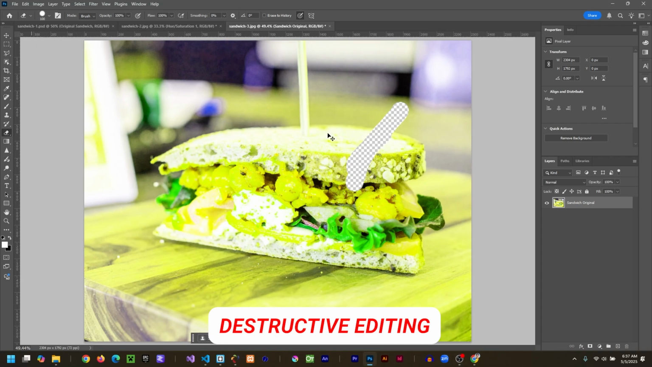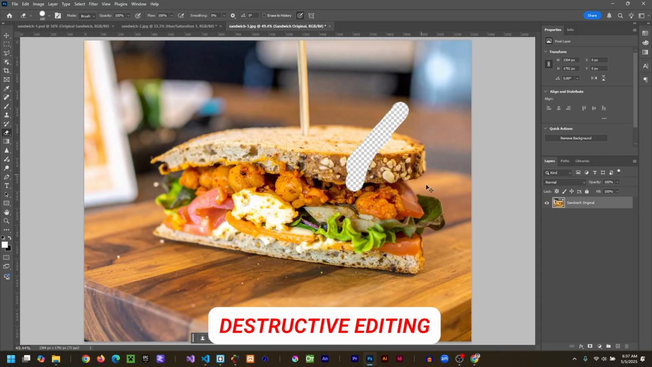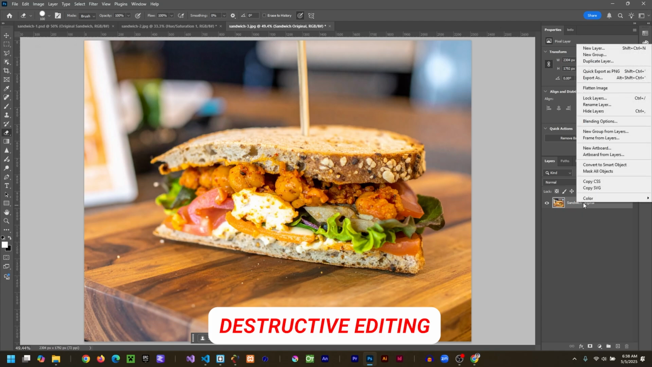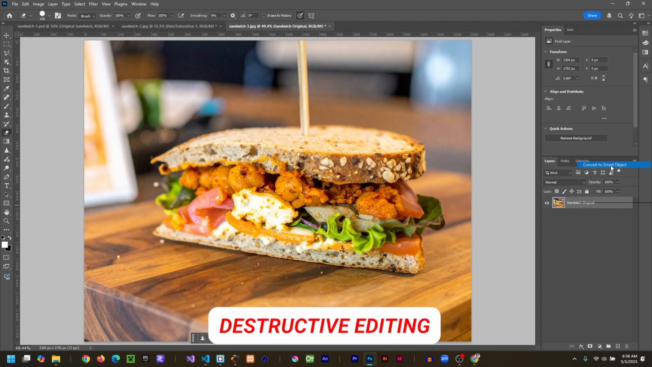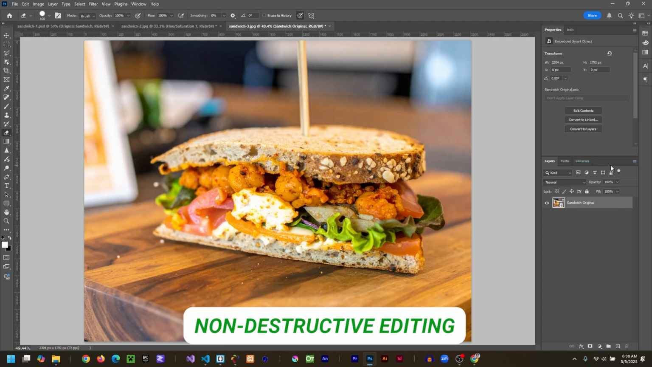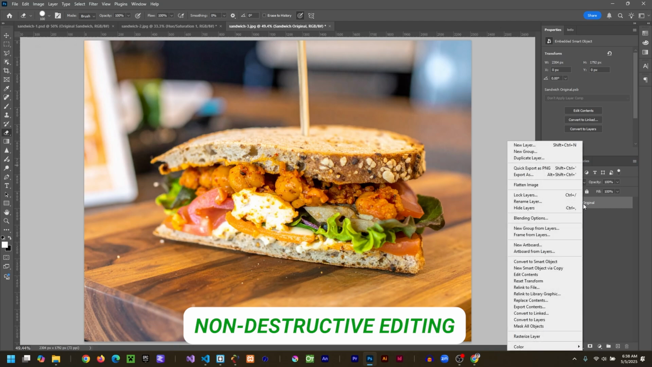If I undo these changes and just get back to my original layer called Sandwich Original, instead of destructive editing, what we're going to do first is we're going to right-click this layer and turn it into a Smart Object. To turn it back into a rasterized layer, we can right-click it and say Rasterize Layer as well.